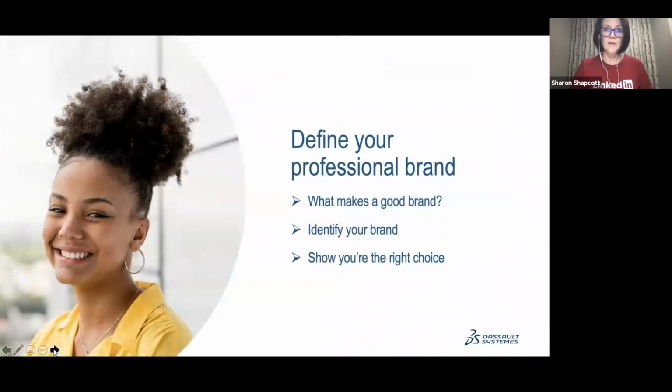But the first thing that we need to do is to really define what that professional brand is for you. What makes a good brand, identifying your brand, and then showing that you're the right choice.